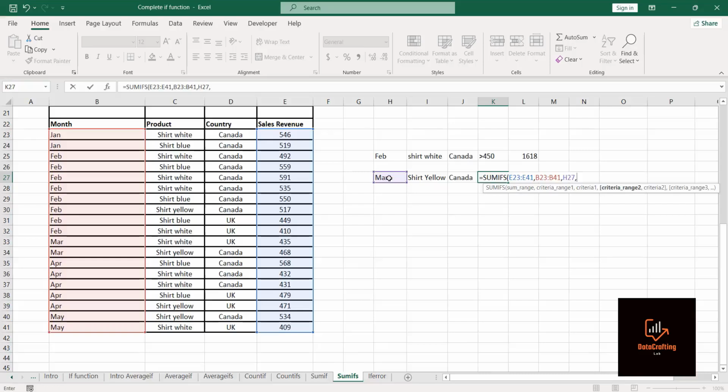Now criteria range 2 now. That will be where we have this what? Shirt yellow. That's under product. Shift Control arrow down, comma. Now the yellow shirt, comma. Now Canada, that's under country. That's our third criteria range. Shift Control arrow down, comma. Now Canada, comma. Now for the fourth criteria that we actually want to use, Shift Control arrow down, comma.